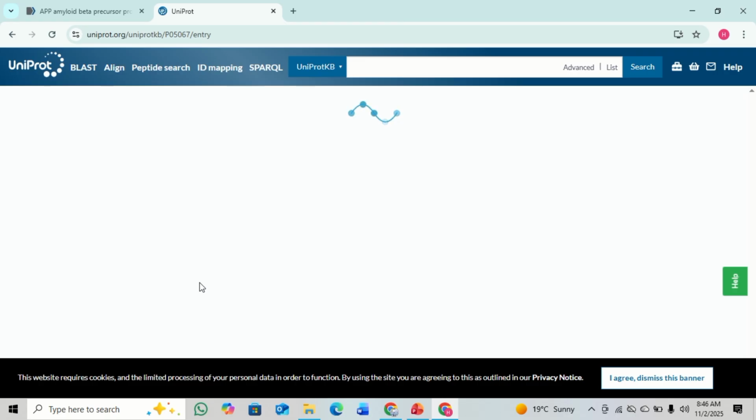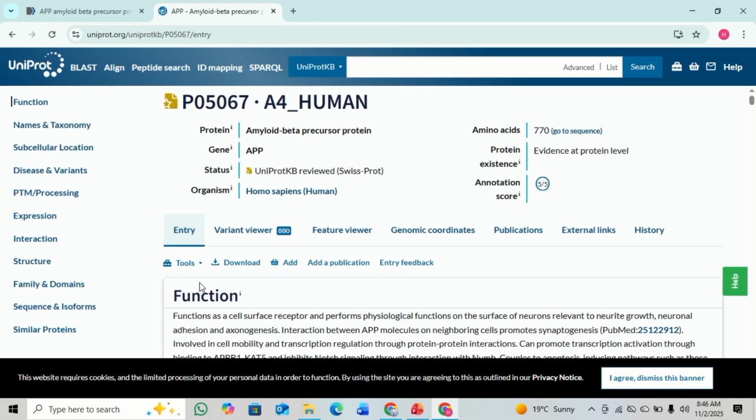I was late in the lecture, so here it is, the whole protein structure. Now here's our protein complete with sequence, structure and function.